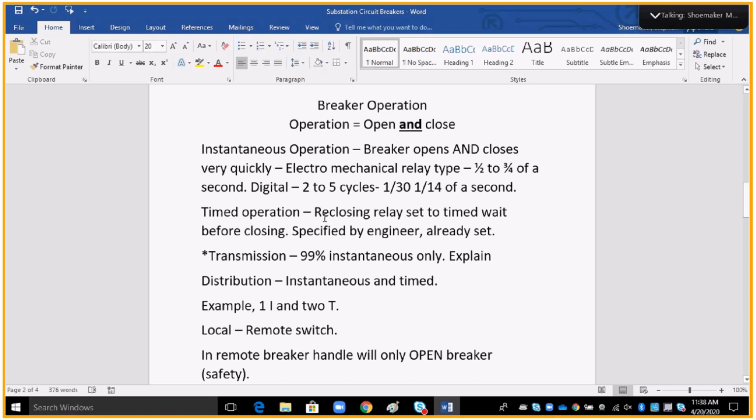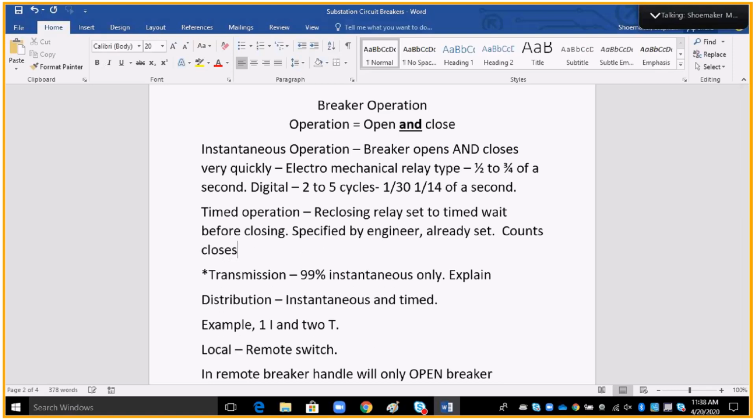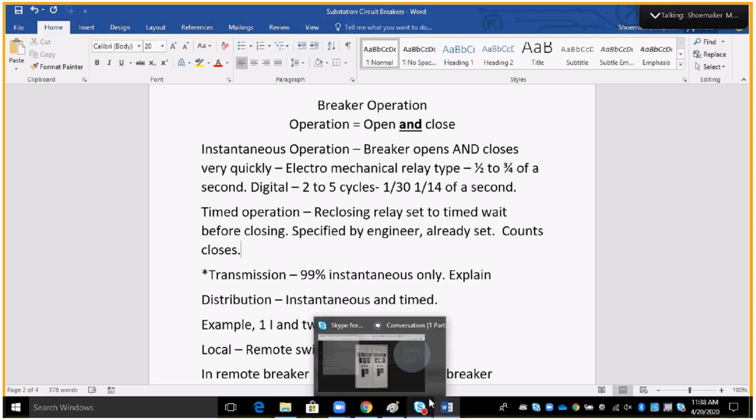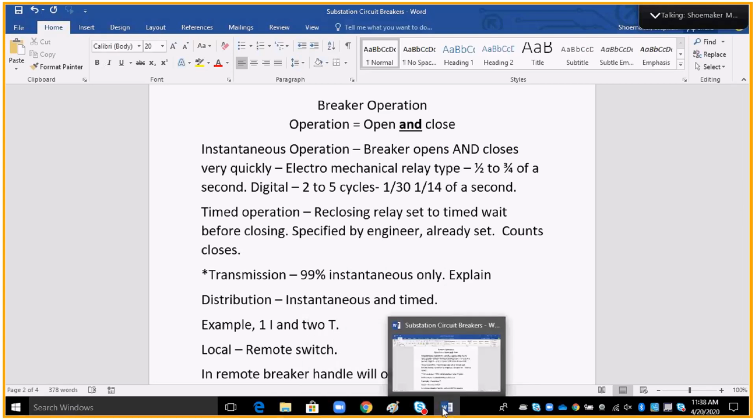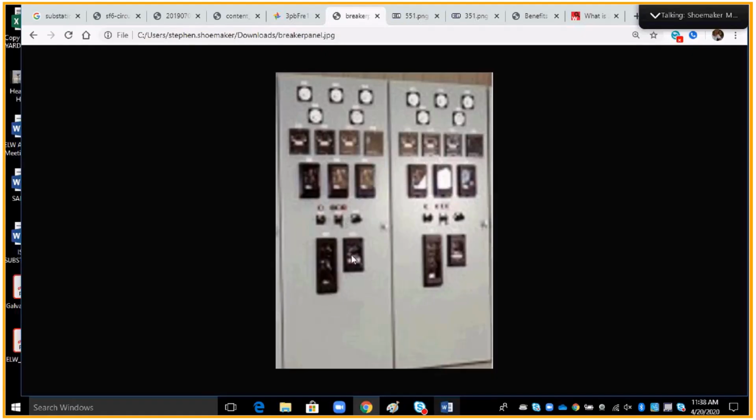That's an instantaneous operation. So let's go back to timed. Timed operation. Reclosing relay is set to a timed wait before closing, specified by an engineer. Let me put this on here. Counts. Closes. All right. So it's actually counting the amount of time it closed on itself.